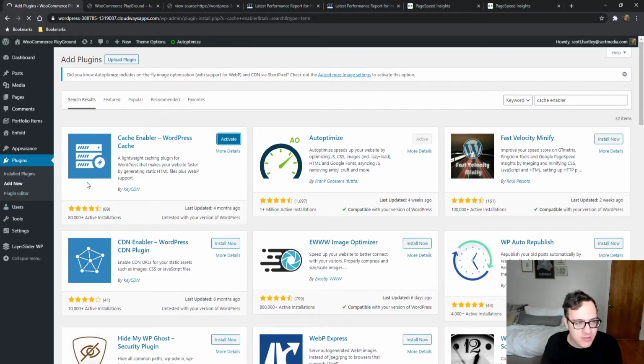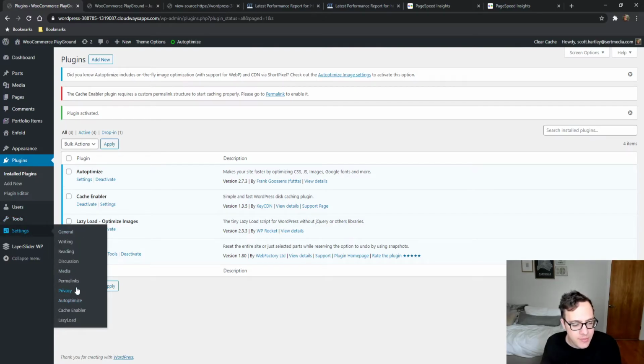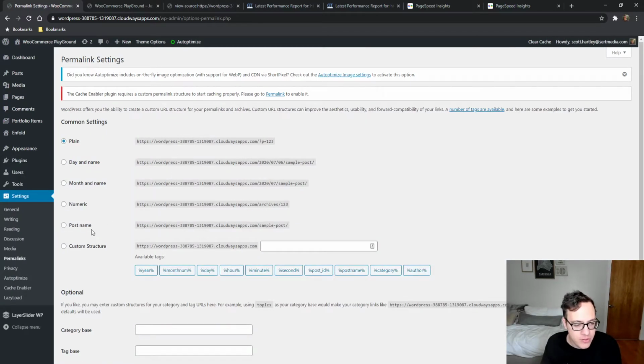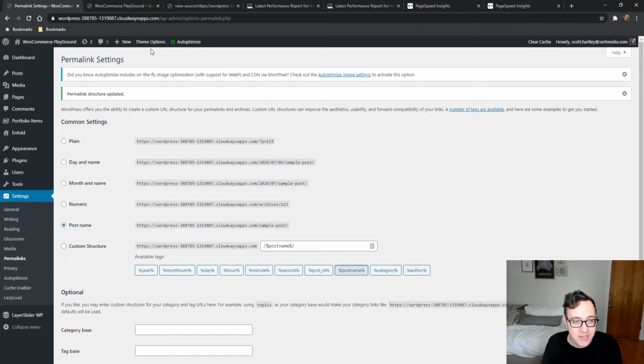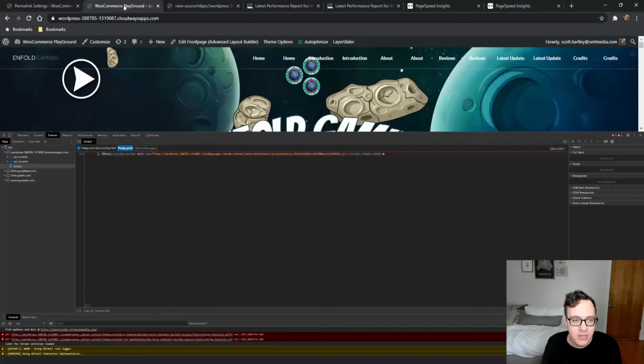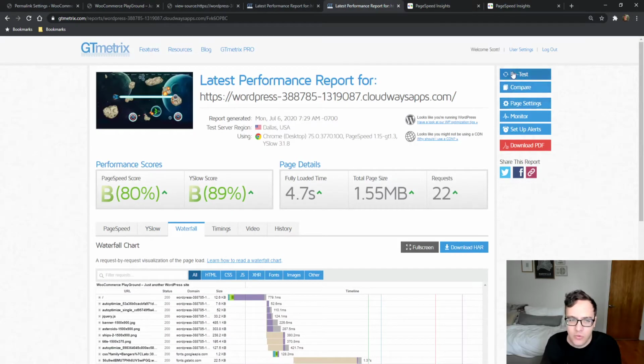You'll activate this. What this does is now whenever somebody goes to your pages, let me hit the permalinks refresh real quick, go to post name. It will not work with the default plain because it does not cache query strings. If you ever need to clear the cache, you can clear it up here. We'll just reload this real quick. Okay, we reloaded this.